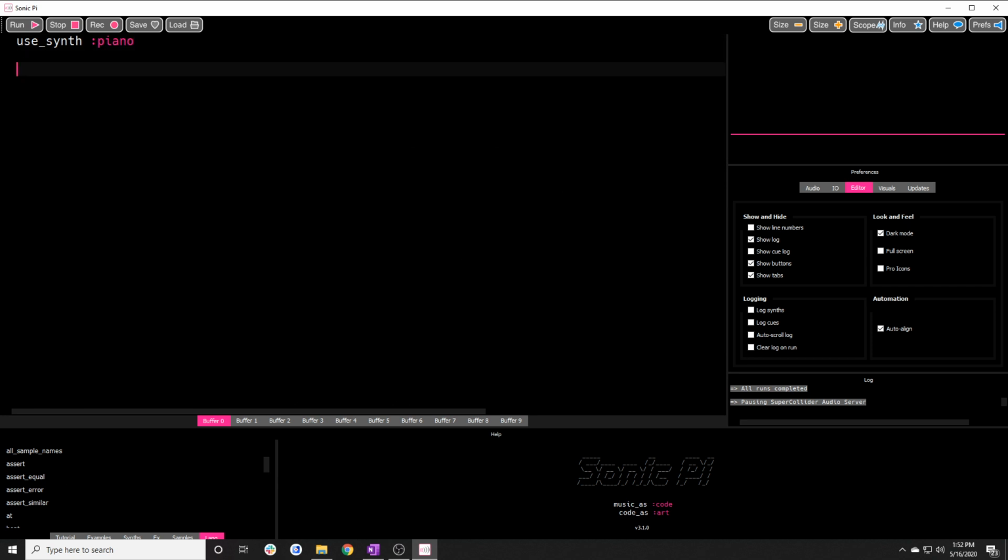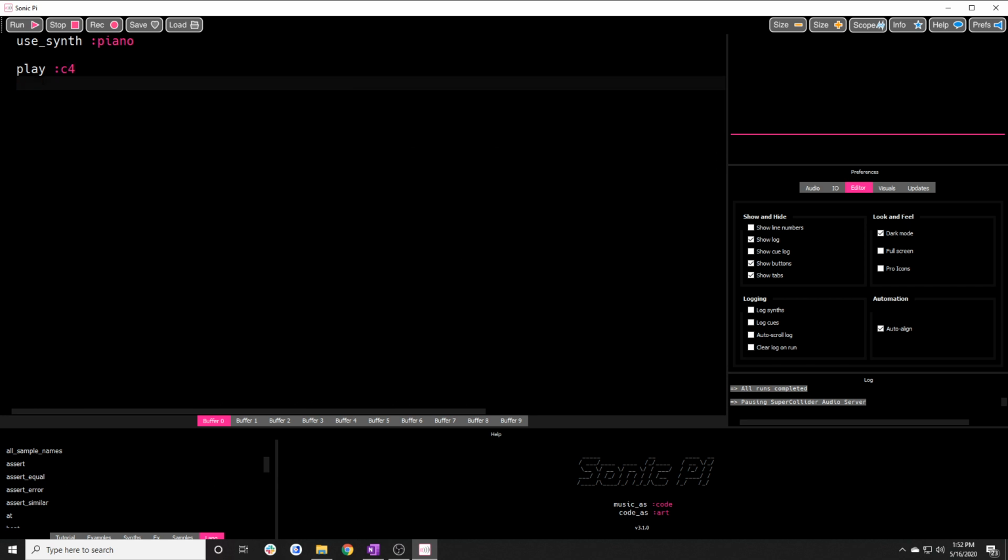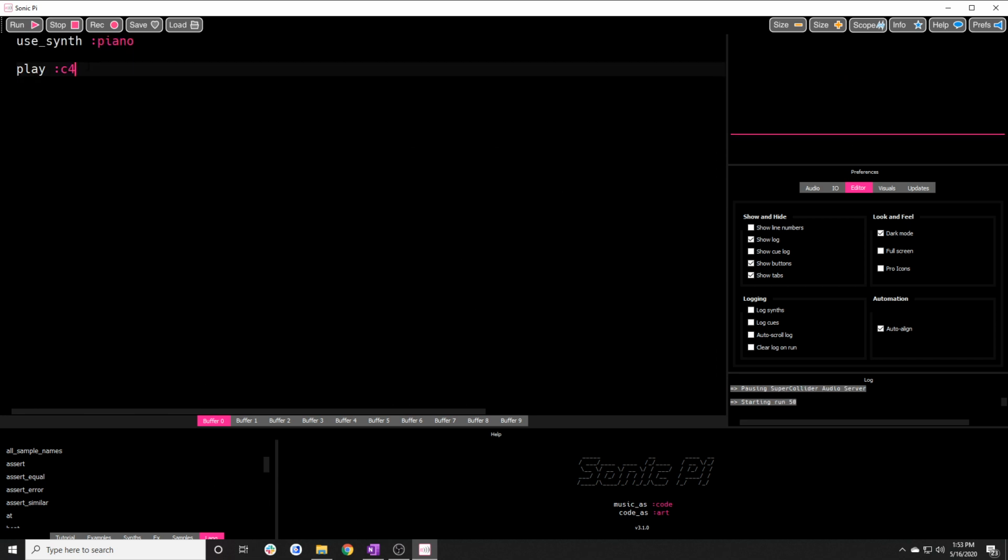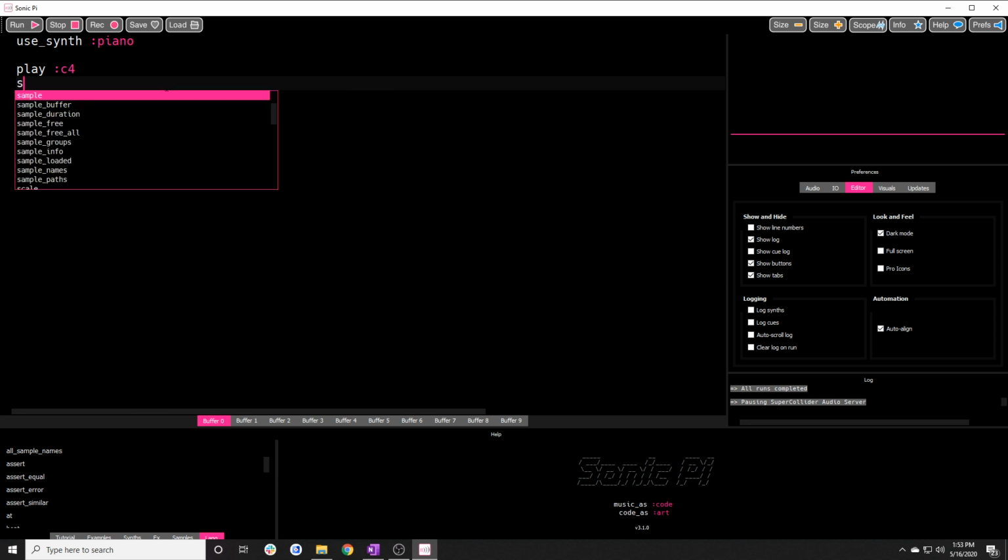Remember the play 60? Well, you can also use a colon, and then there's constants loaded to say, hey, I know my music notes, so I don't want to say 60, and I don't want to try to think, what is the middle C on a piano? What MIDI note number is that? I can just say play C4, and it gets the same thing. And so for musicians, that's nice.